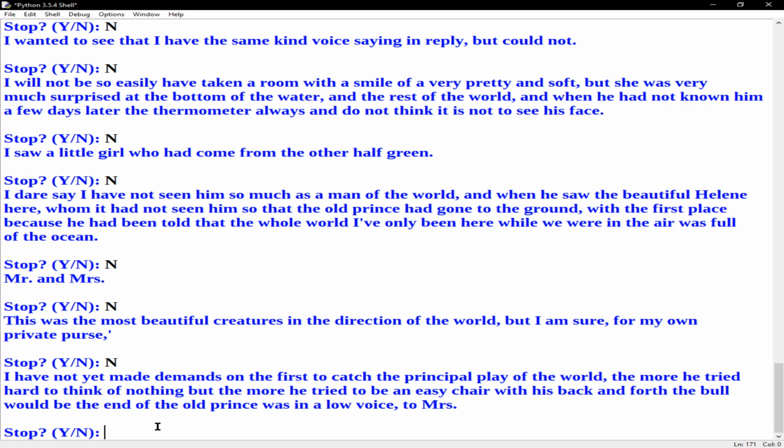I have not yet made demands on the first to catch the principal play of the ward. The more he tried hard to think of nothing, but the more he tried to be an easy chair, with his back and forth. The ball would be the end of the old prince, was in a low voice to miss.